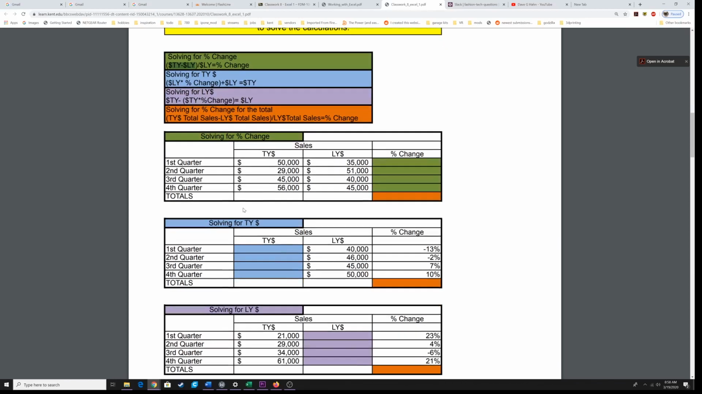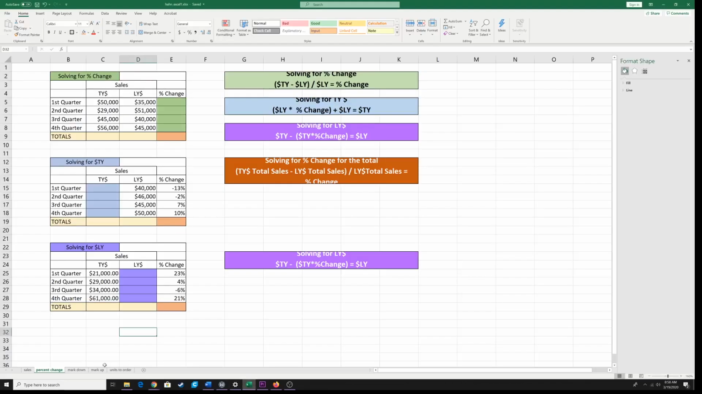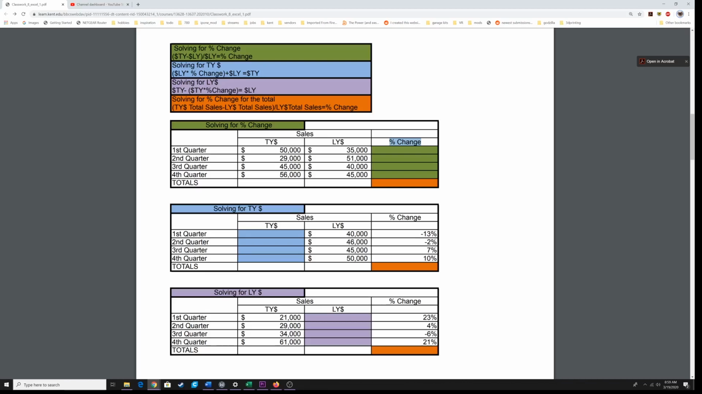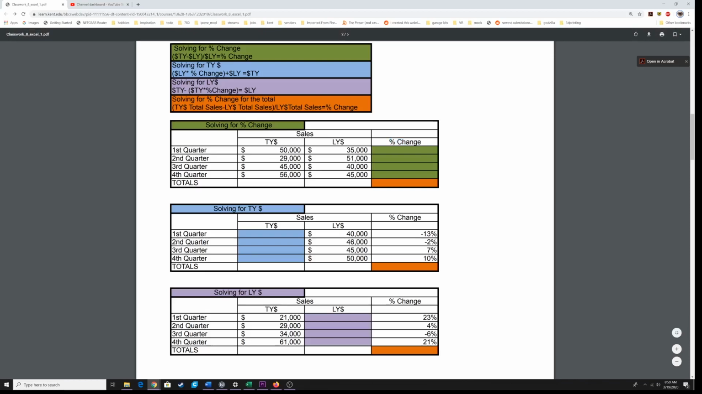So if we look at our next table here in Excel, we have percent change. And if we look at the PDF, this is the percent change between this year and last year's price for first, second, third, and fourth quarter of a company that you might be working for. On the PDF, we have supplied you the equations that you are going to be using, and we have color coordinated them to go with the cells where you will be putting these equations.